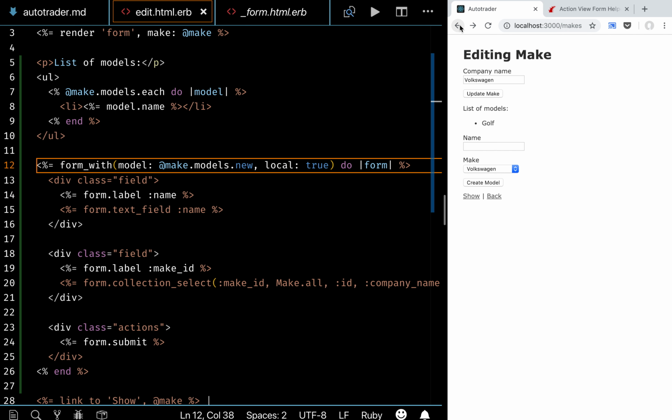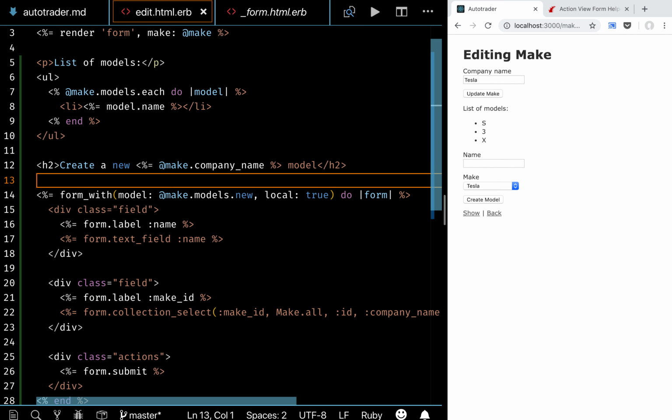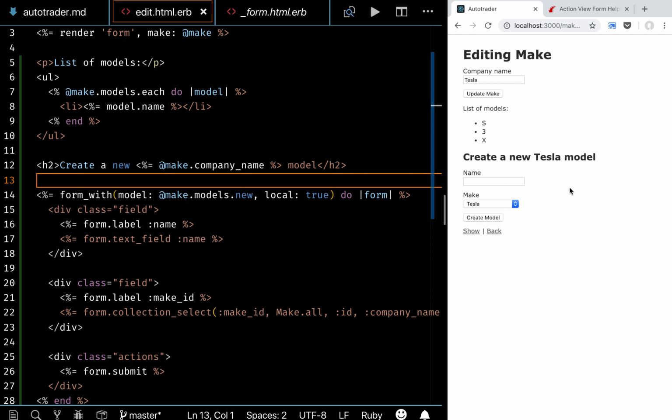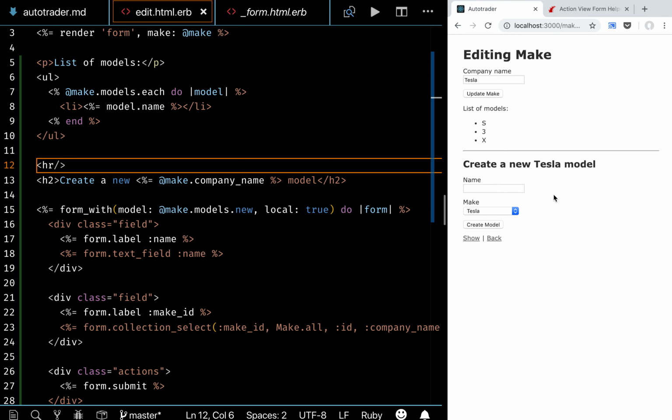Let's come back here to Tesla. Here's a little form down here. Maybe what we want is an H1. Let's make that H2. Create a new, let's put a little H2 in there. And let's put a horizontal rule in front of that. Hey, look, it says create a new Tesla model. Let's make the Model Y.